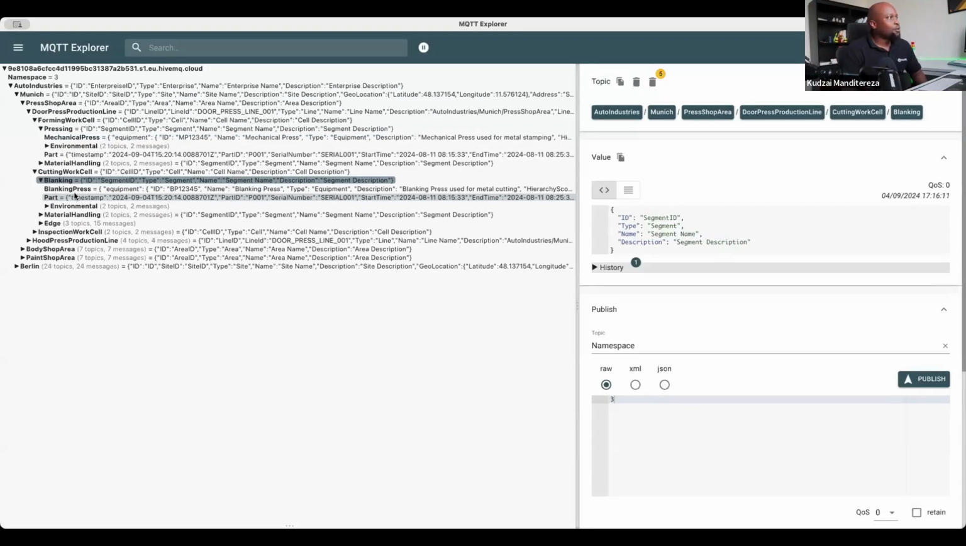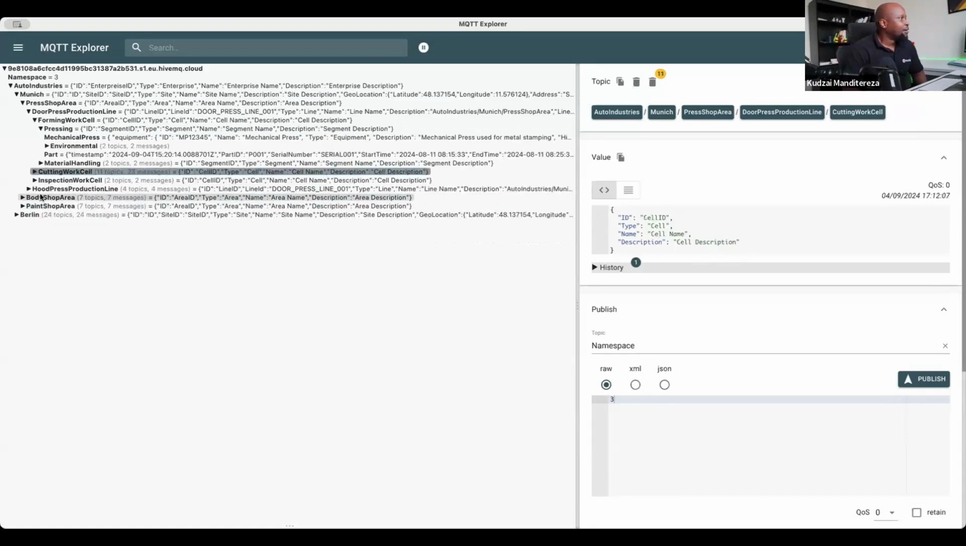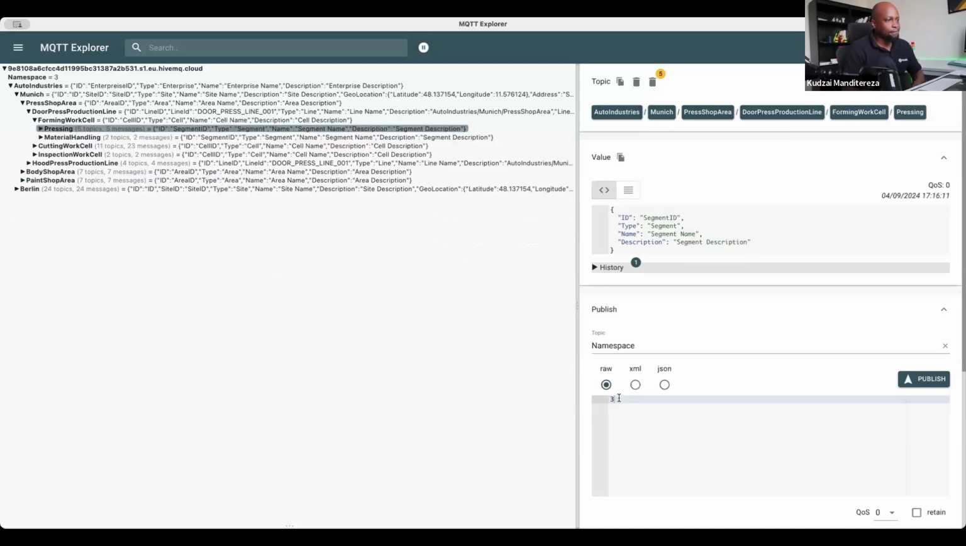Now we're going to move to the next step. The next step is where we're really defining the events.